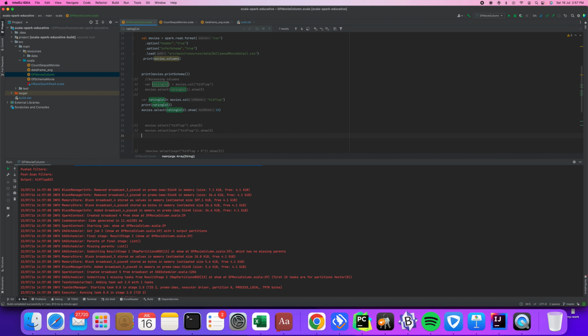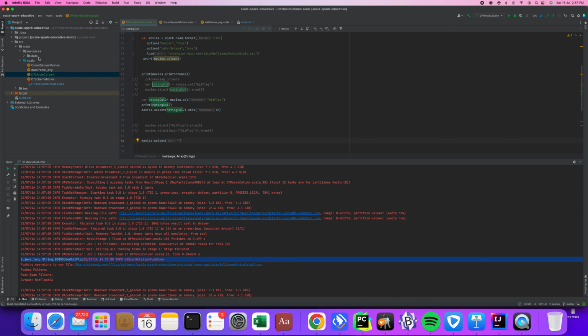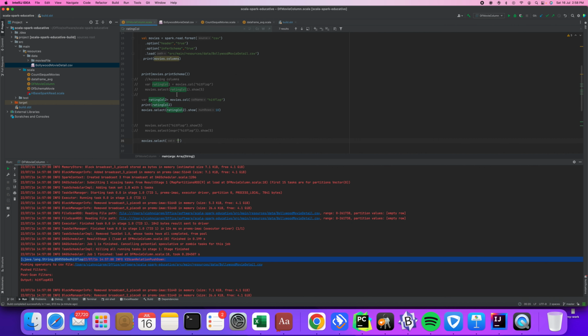We can also use a simple way to select the column, like movie.select, and then the column name, whichever column you want to print. So this is my file. Let's see what columns we have. The column name is IMDb title. So we select the column name, and then we are going to see the title.